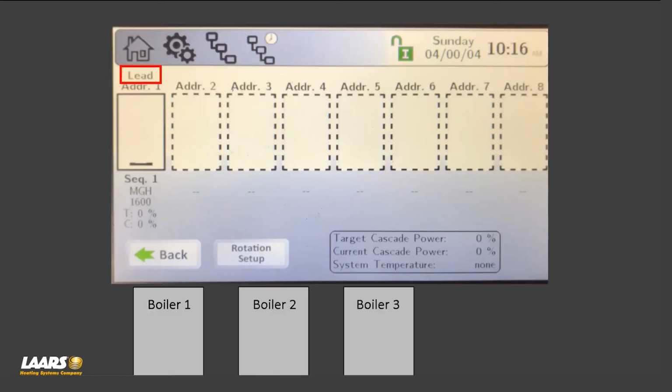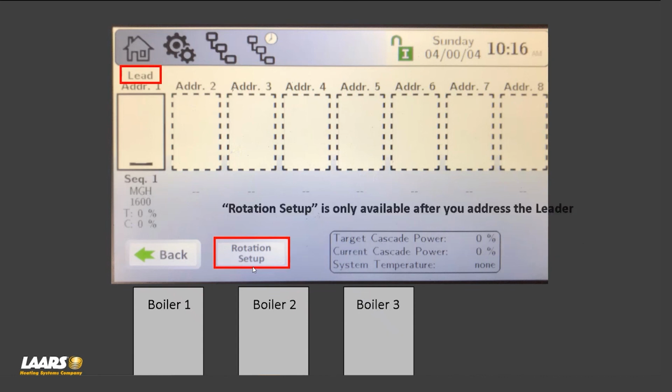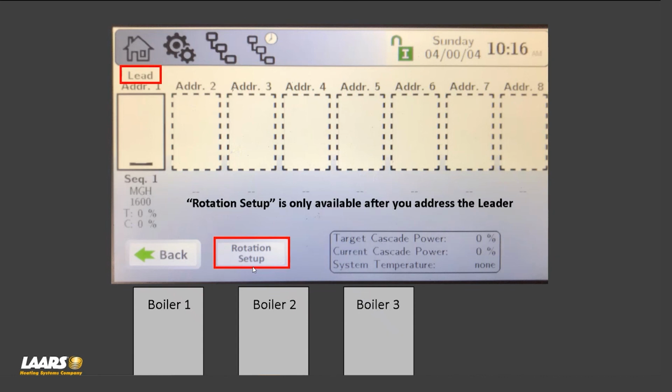So choose the rotation icon, and here I'm showing 3 boilers. Now, you're going to do this on the lead boiler for rotation setup, and you have to have addressed that lead boiler as a leader. And when you do, rotation setup becomes available. If you did not set up the lead boiler, this will not be available to you. So once the lead boiler is set up, you can come in and click rotation setup.